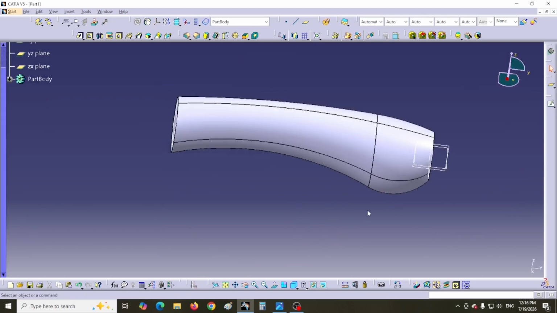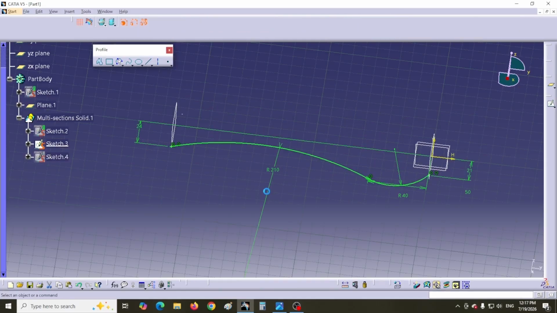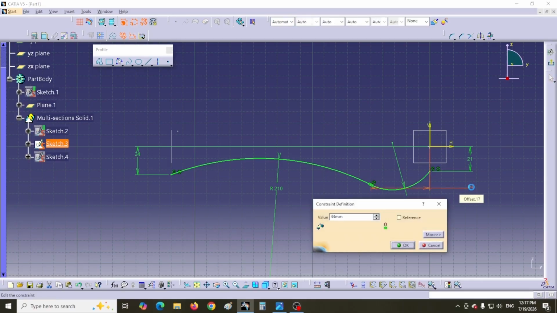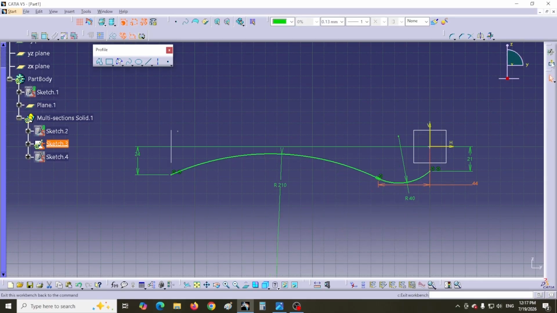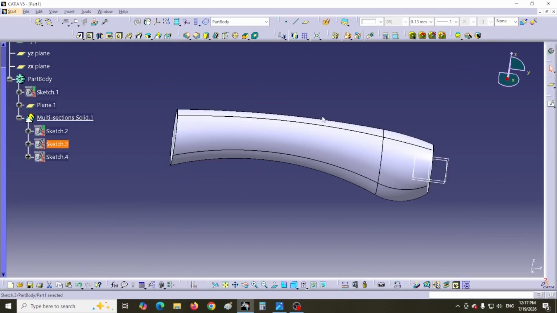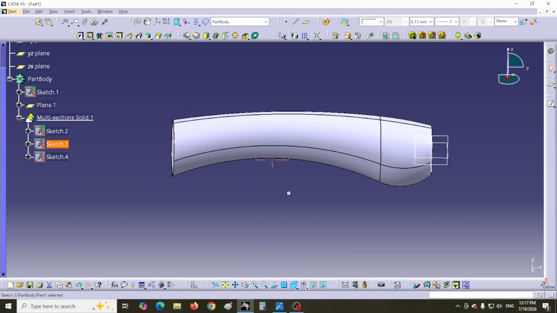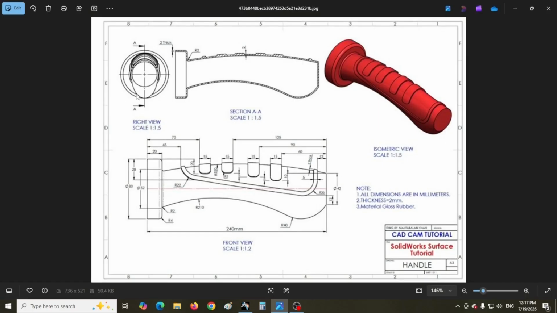I check it. It seems that the end of the handle is a little thicker than it should be. I double-click the sketch on the first curve in the specification tree. I change the distance 50 back to 44 millimeters. I check the shape again. It becomes much better. Now I draw the front part of the handle.